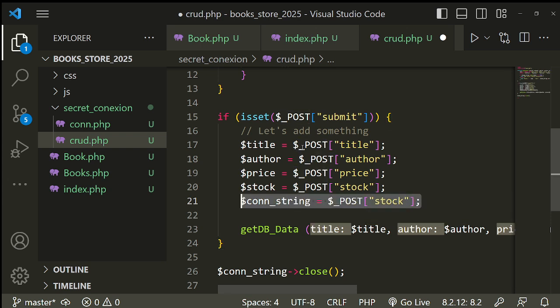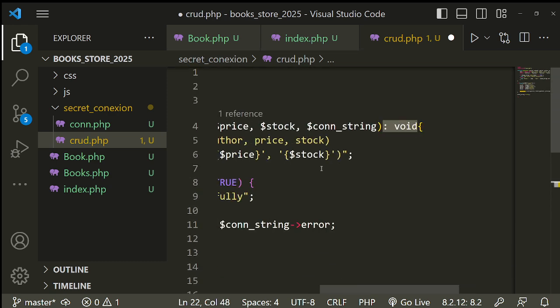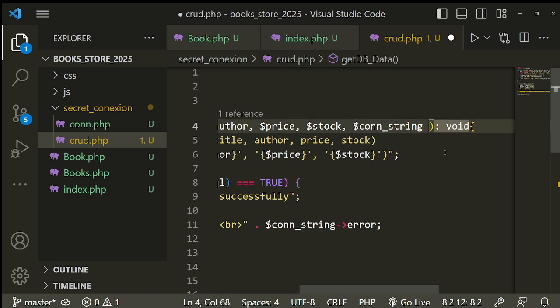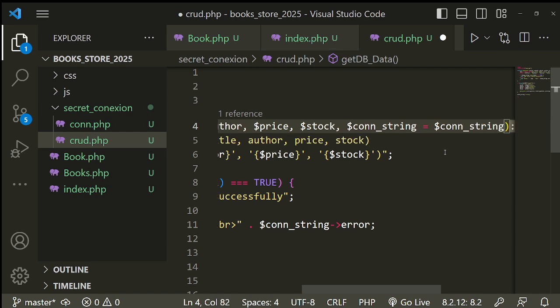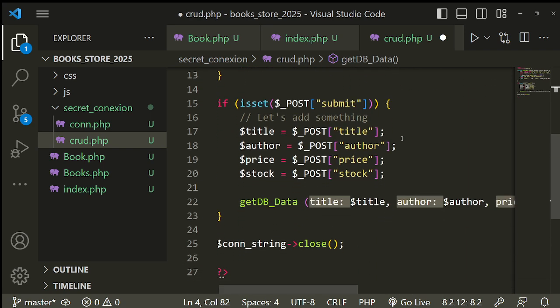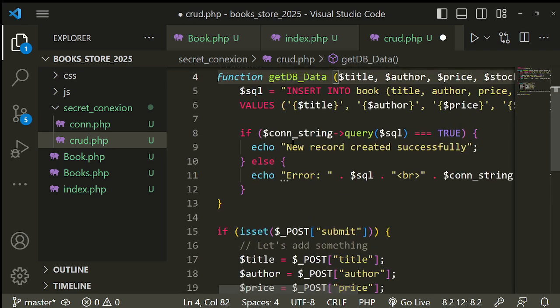This connection string actually should come by default. Okay, so let's just leave it in there, but on this occasion we're going to erase it, and over here we're going to put that the connection string is equal to connection string. You would say, oh, but that's possible? Yes, it is possible. And after this, that's everything, because it will return to us: new record created successfully.